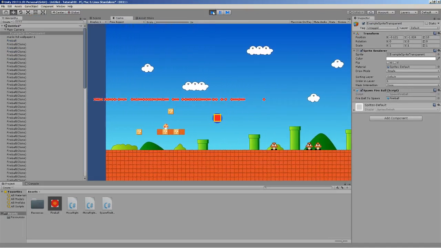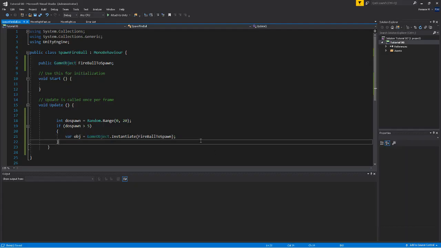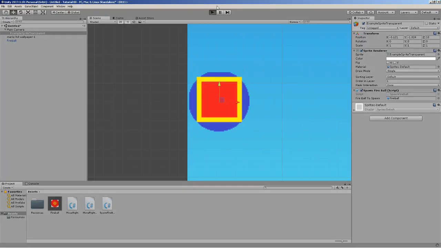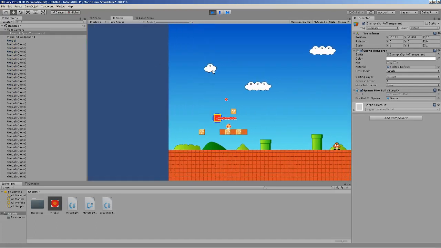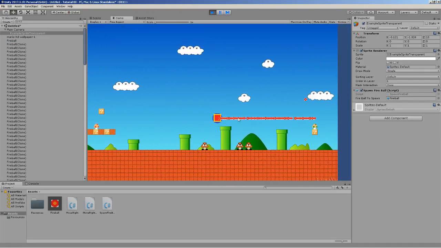So now it's spawning fireballs, but it's spawning them too fast and all over the place. Wow. We can do this. Obj.transform.position equals this.transform.position. There. And we'll just assign it the parent's transform temporarily so that it will appear that it's actually shooting the fireballs. There we go. And now that object is shooting fireballs.